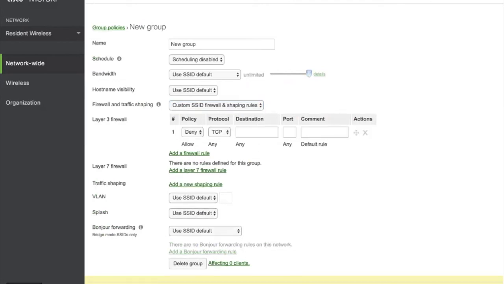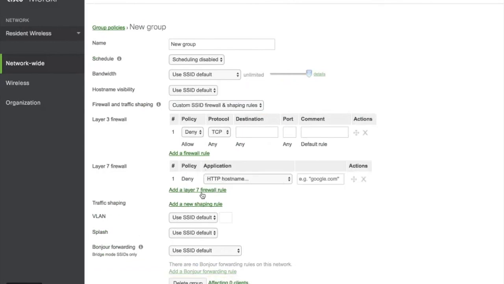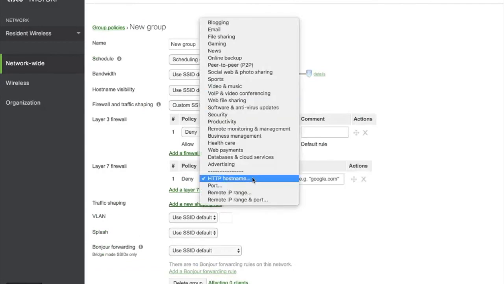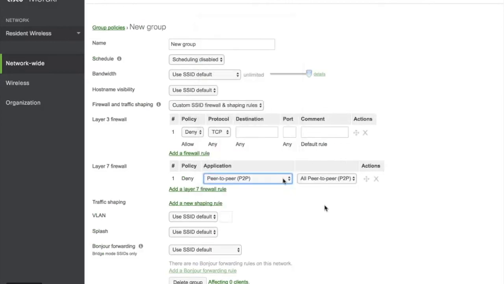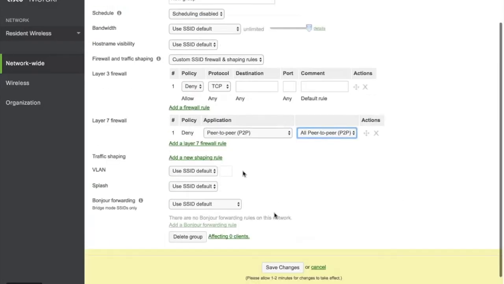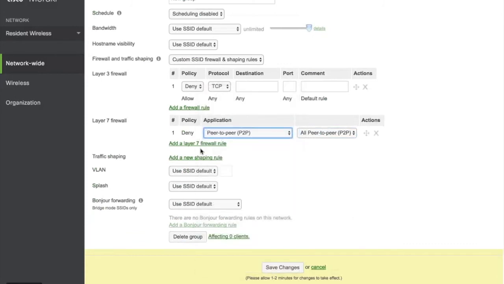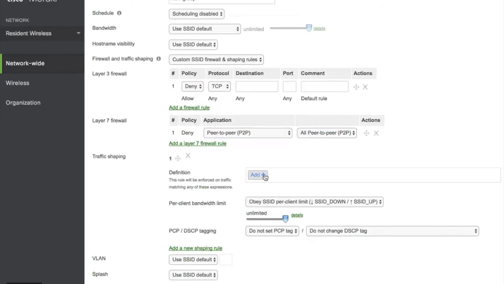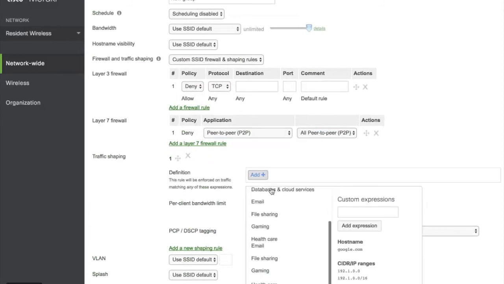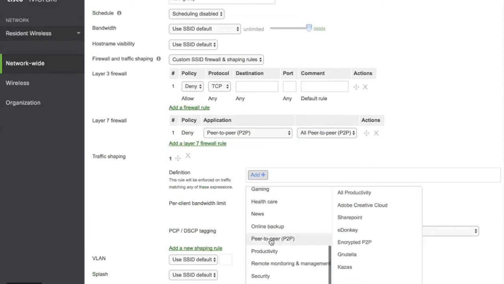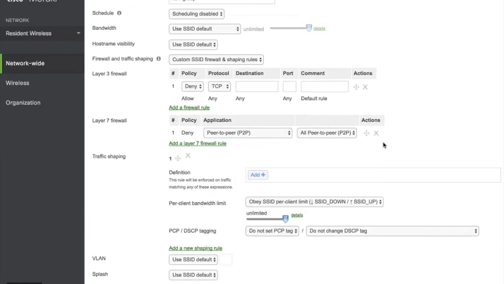And just to show you the page really quickly where you would do that, if you wanted to outright block at layer 7, you could literally say peer-to-peer, we're going to block all peer-to-peer, and you would name this policy something. You can pick from these groups. If you don't see what you're looking for, there are ways to customize this, or if you want to prioritize or throttle traffic, same deal. You can do custom expressions. Again, we've algorithmically classified tons of different websites. So you can outright block, throttle, or prioritize very easily.